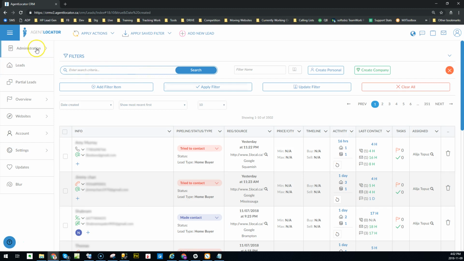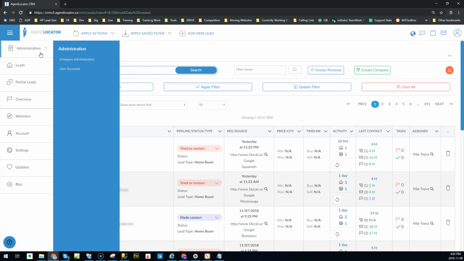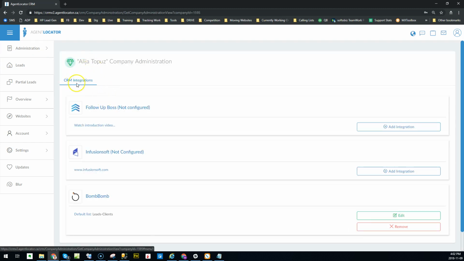So first things first, once you're logged into the CRM system, you're going to hover over Administration and then click on Company Administration. When you get to this page, you're going to have this tab called CRM Integrations, and there may be other tabs here down the road, but this is the one that we're looking at now.